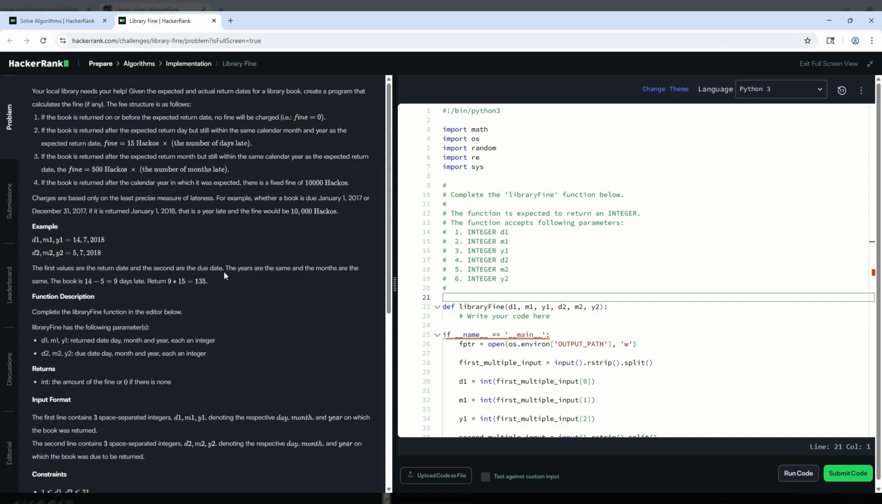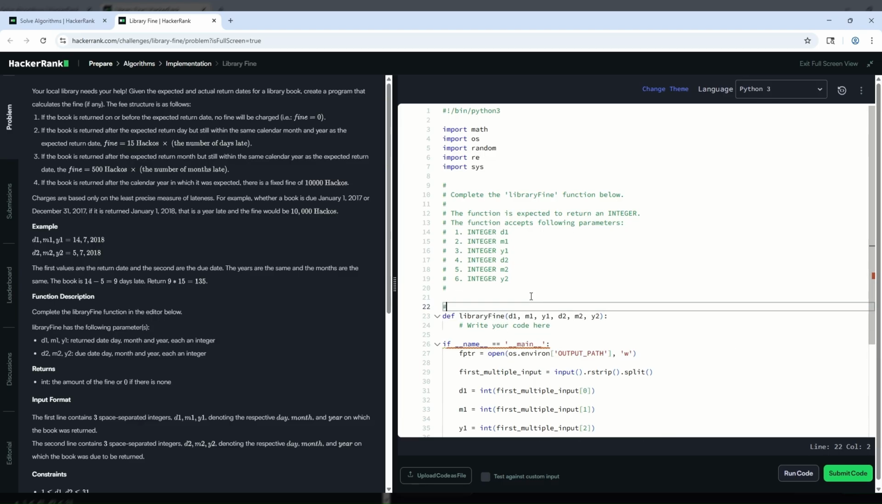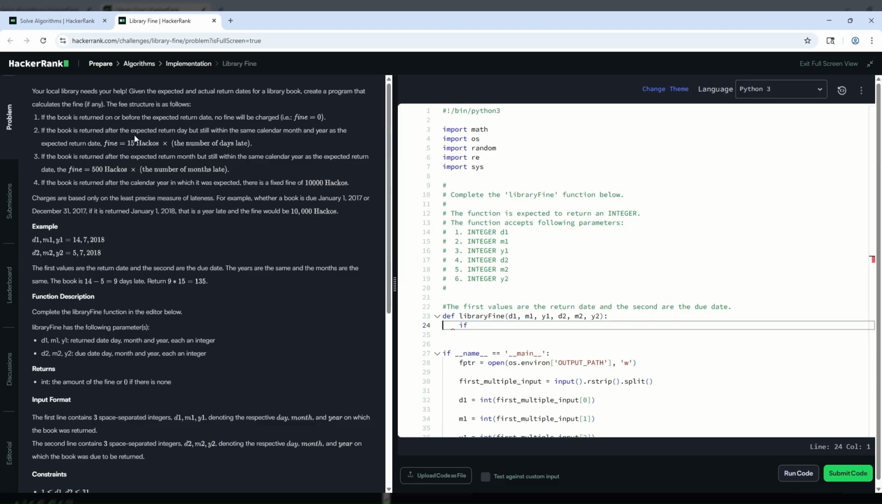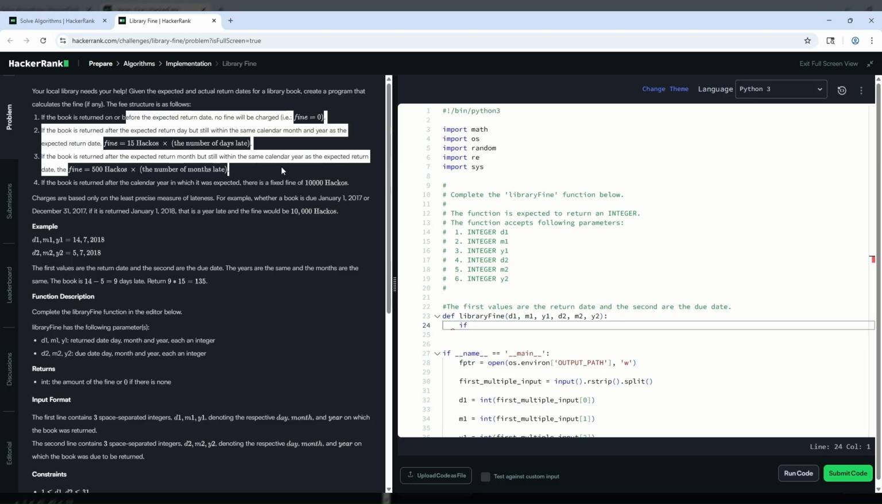Nine times 15. The years are the same. The months are the same. The book is returned 9 times 15. Oh, okay. So 15 times the number of days late. So first, let's add a comment for what the dates mean, just so we don't forget. And then we're just going to do an if statement one by one. I can't think of a better way to do it.